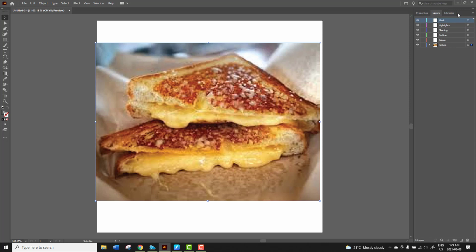So the black is because you can edit things more accurately when you edit them both on a white background and a black background. Now I'm ordering them so that the outline is at the top, highlights and shading below that, color below that, black, and then the picture at the very bottom.